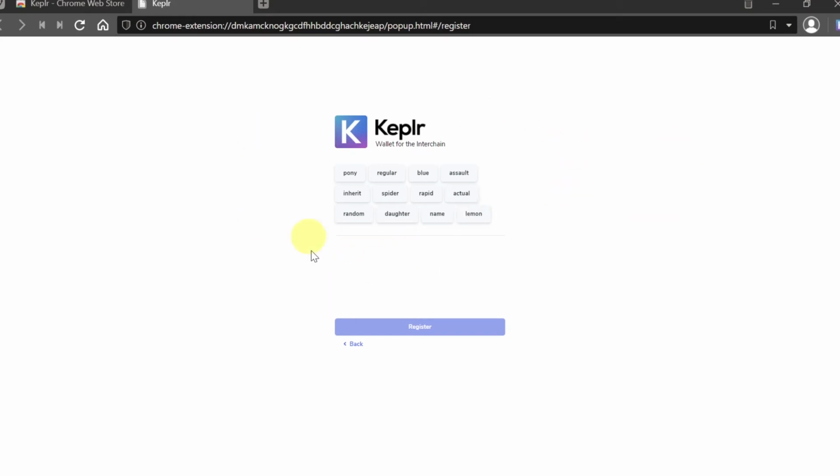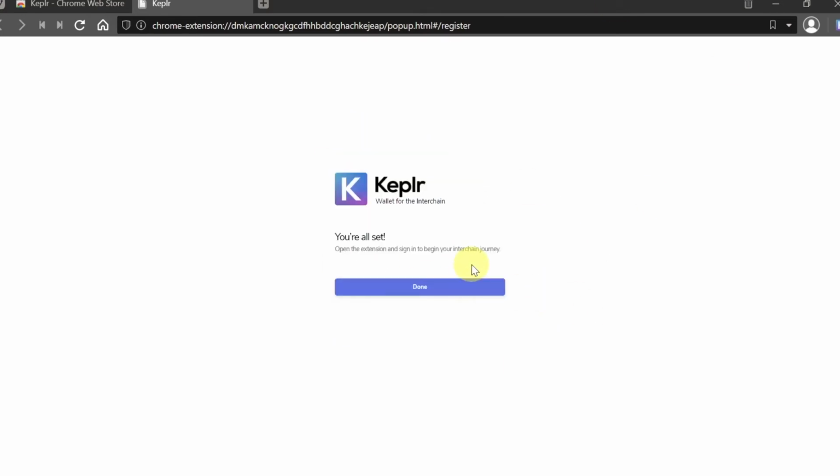And if we press this in the wrong order, register will not activate. So as you can see, it's not activated because it's the wrong order, and if I put it in the right order, the register button automatically activates. So this checks that you wrote down the correct phrase and you will have access to recovering your account in the future. So we hit register, and as soon as we do this, our account is being created.